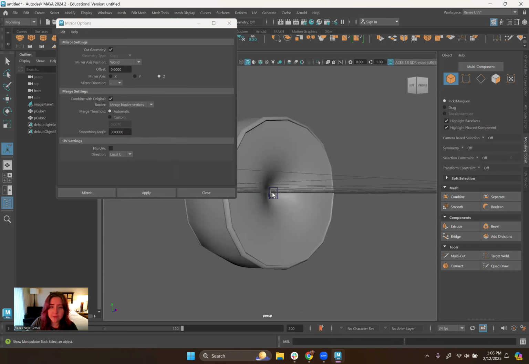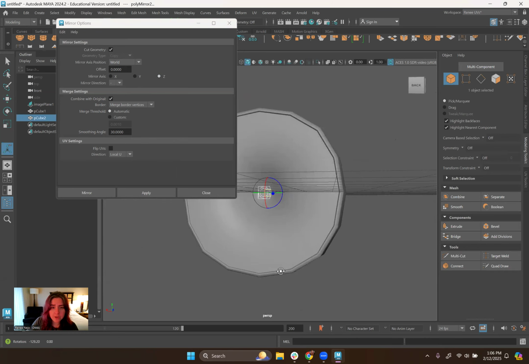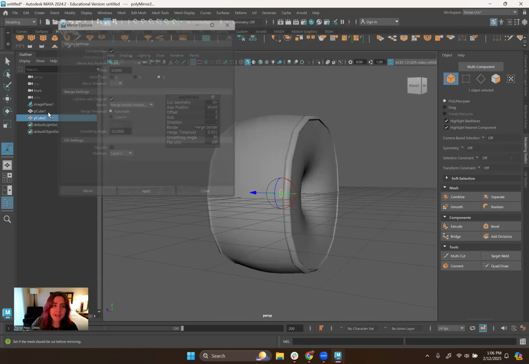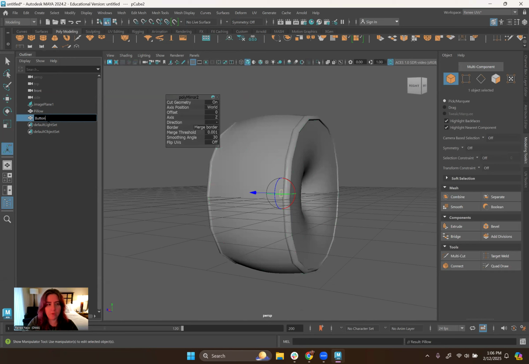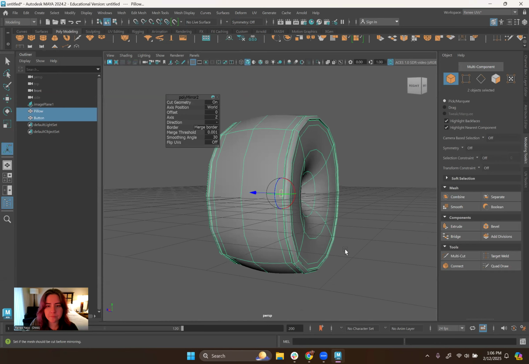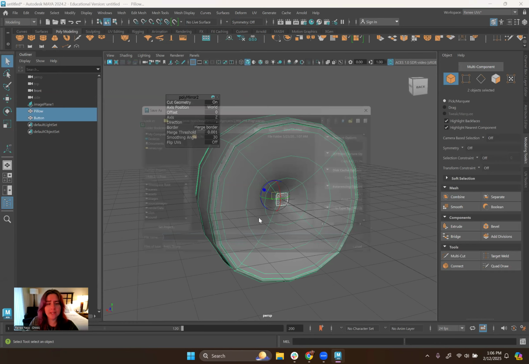Okay. I'm going to do the same thing to the button. Just apply that. Should be good on both sides. And now I have got the beginnings of a high poly model. It's not done yet. I'll call this pillow, and I'll call the other one button. Okay. All right. Save your work.